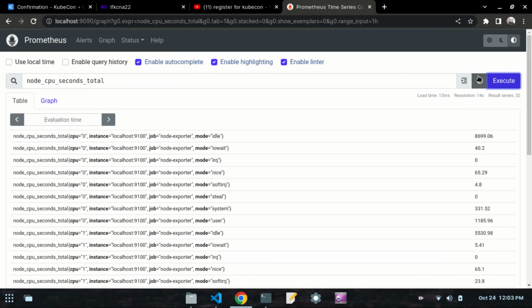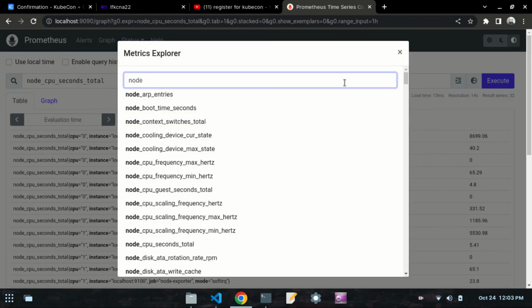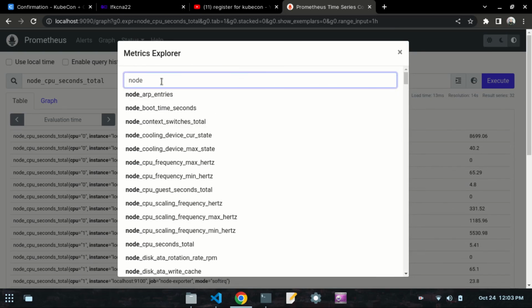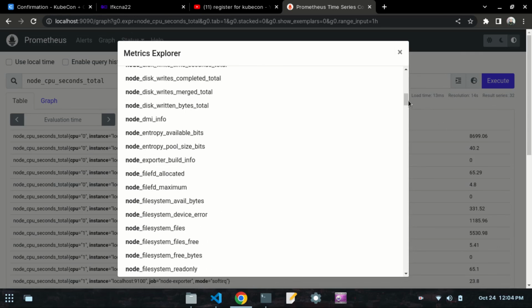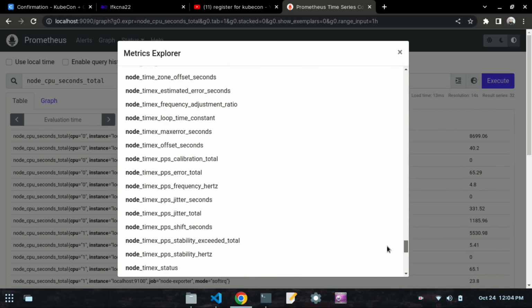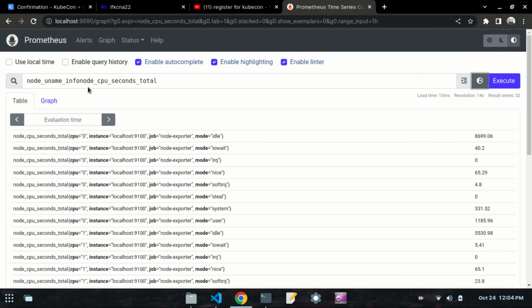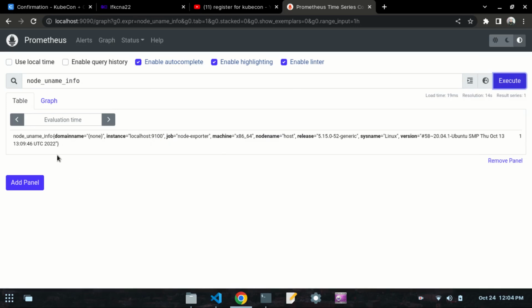Alright, so if I click on this again and write node, it will be easy for me to search, because it will only show me the node. So let's go down and write uname. As you can see, the node uname info. If I click on this, what you need to do is first remove the other expression, because both of the expressions are added. So I need to search this one only. Execute this, and now you can see the whole information.